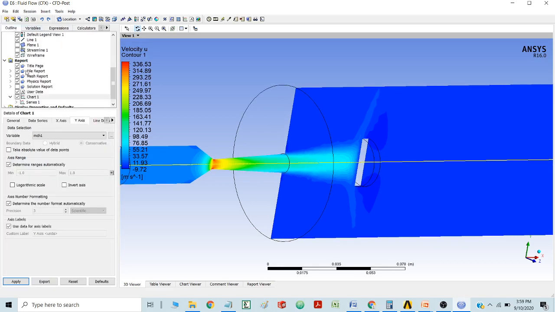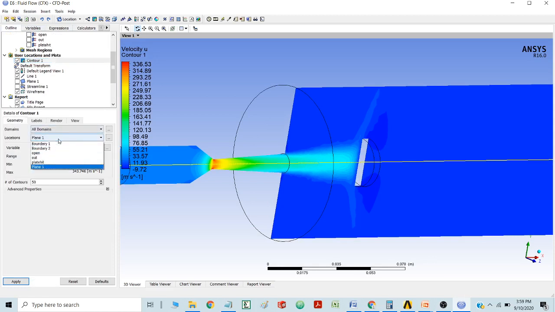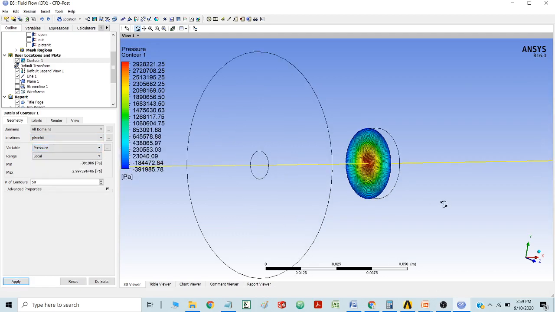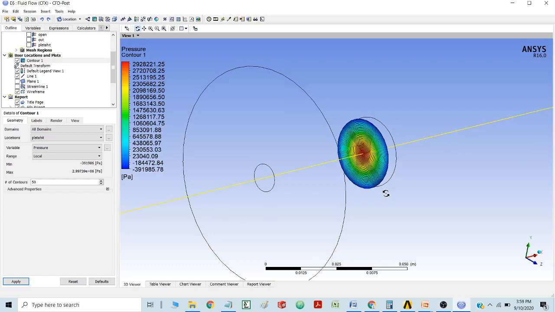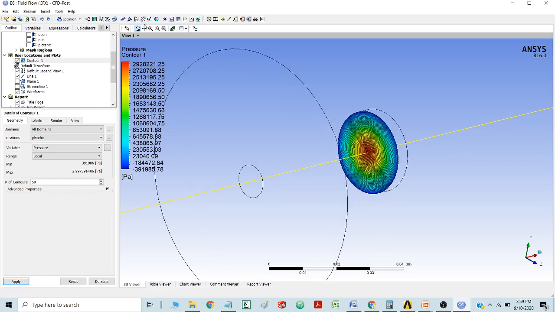If you want to see that, we can have that contour also, just by replacing the boundary location and changing the pressure as the variable acting on it. You could see this is how the pressure is acting on this particular plate, and the maximum magnitude is 2.99 e to the power of 6 Pascals. So this is the pressure which we are going to apply in the structural analysis.